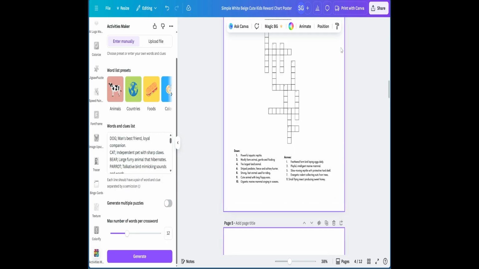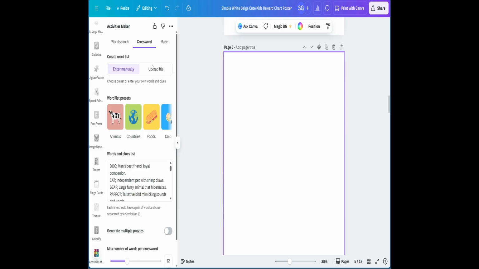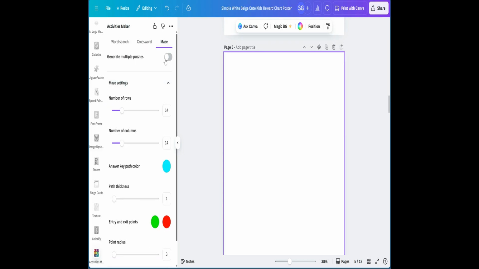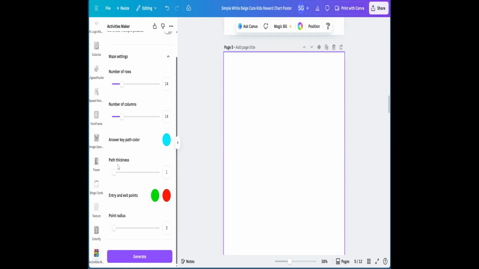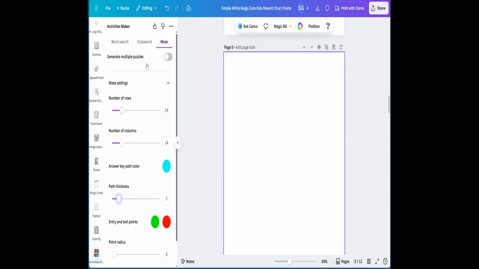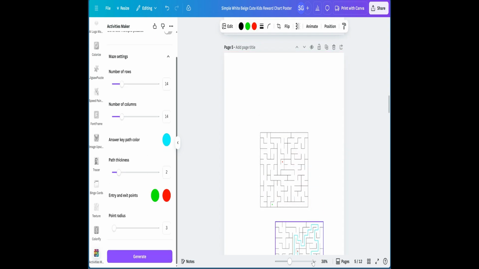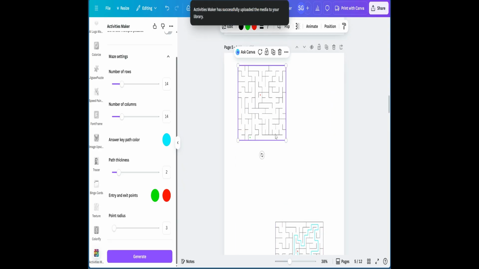And then we're going to go and show you the maze. So the maze, we have the settings, generate multiple, how many rows, how many columns, the path thickness, the radius, entry and exit points. You can change the colors. And let's see, number of rows, 14. We're just going to see what it looks like with the settings that they already have. Okay, so this is what it looks like.